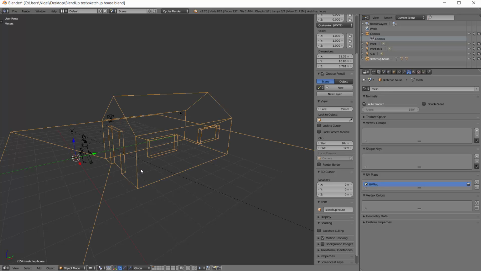But I don't really think you should be doing a lot of modeling work in Blender. The idea of using BlendUp would be that you basically make the model in SketchUp, export it into Blender, and then only use Blender to set up the lighting and do the final render here.